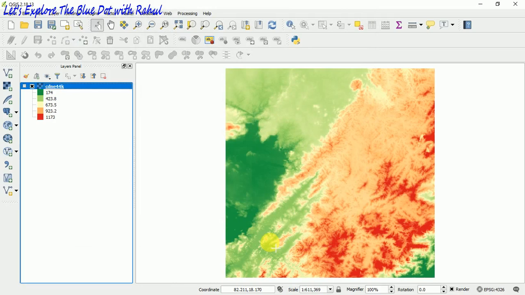To perform the 3D digital elevation model, we need a plugin. It's called QGIS2threejs. It's also downloaded from plugins, manage and install plugins. We need to launch the QGIS2threejs.